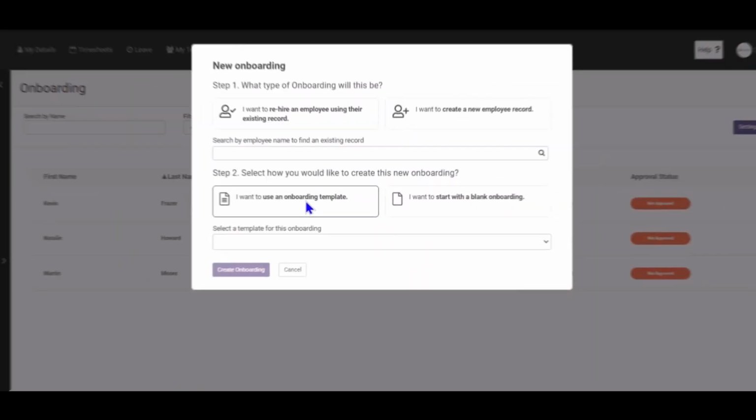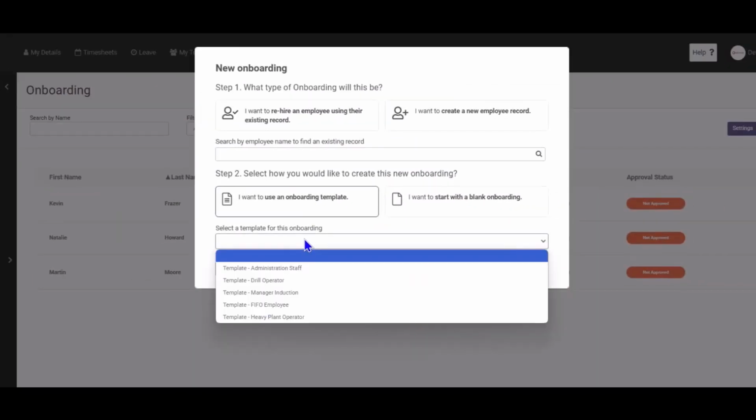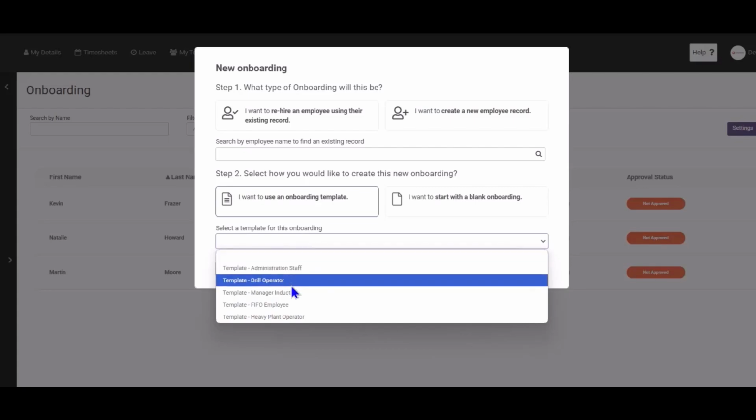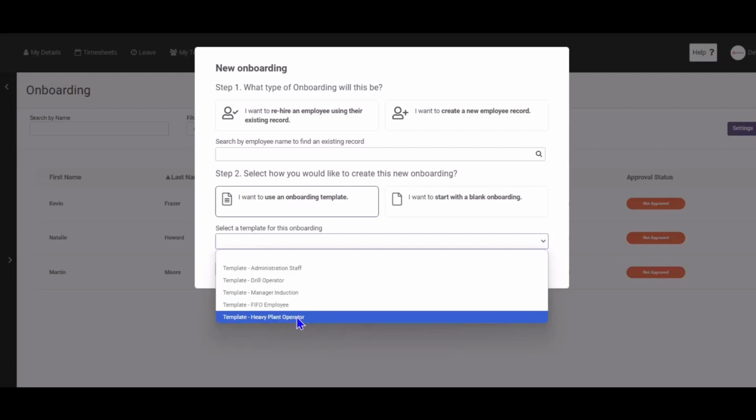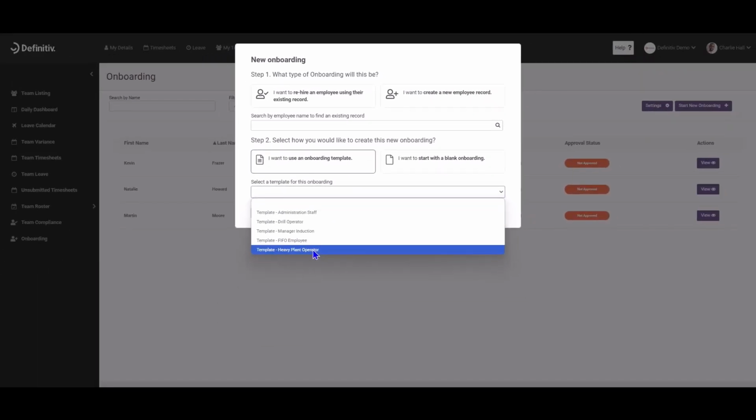I've got the ability to use a pre-built template, so you can have predefined experiences based on the type of employee that you're onboarding, maybe based on the role they're performing, the kind of employee that they are, potentially where they're working. And this can have built into it all of the policies and induction details related to that type of employee, but it can also have attached to it the compliance requirements. So based on this employee being a heavy plant operator, there's going to be certain licenses, qualifications and tickets that we require from that individual.